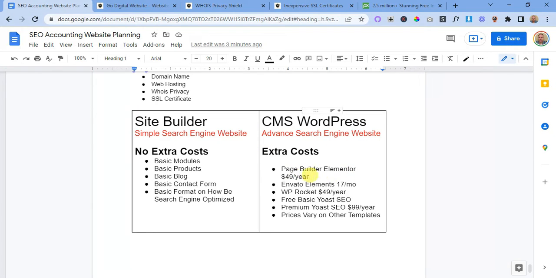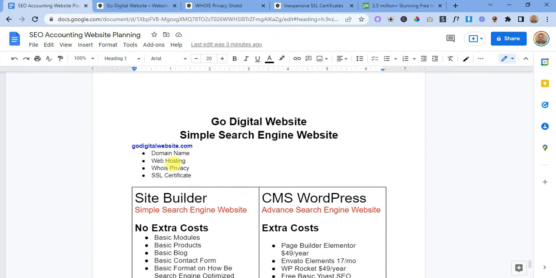The page builder will cost you $49 a year, an extra cost of $17 a month, and WP Rocket for $49 a year. And if you want to appear in Google News, you also have to pay an extra cost of $99 a year, other than having a domain name, web hosting, Whois privacy, and SSL.